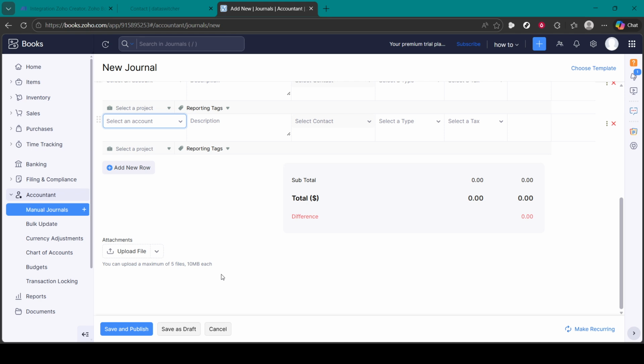That's it. From the dashboard, into Accountant, into Manual Journals, click New, fill in the details carefully, and save. With a clear description, correct accounts, and balanced amounts, your journal entries in Zoho Books will be accurate and audit ready.